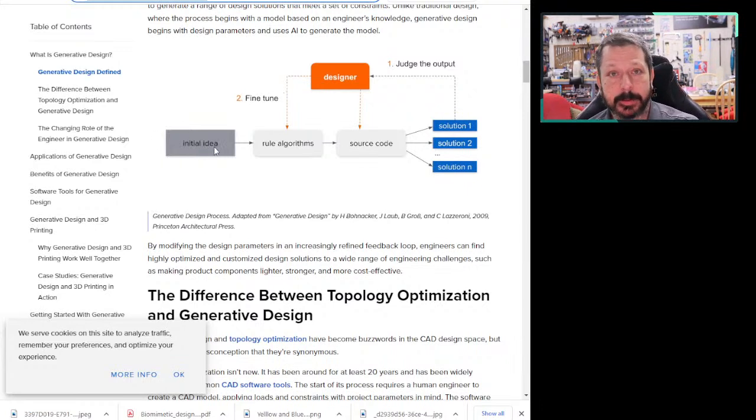You still have some initial idea of what are the constraints that you're trying to meet. You might have some rule algorithms that go into this. In this case, the rule algorithms are going to also be part of the constraints, I guess. They're calling the initial idea maybe that I need a bracket, or I need a partition, I need a thing, whatever. And then the rule algorithms are going to be these constraints that we'll put in place. Source code, we're not going to manipulate the source code at all in here. The designer, you may have some of that. In fact, the Airbus example that we'll look at does have some of that in it.